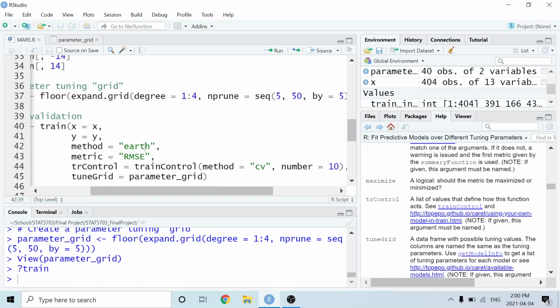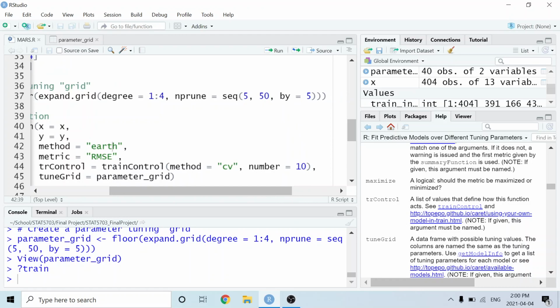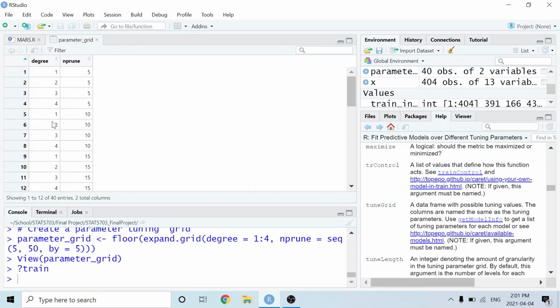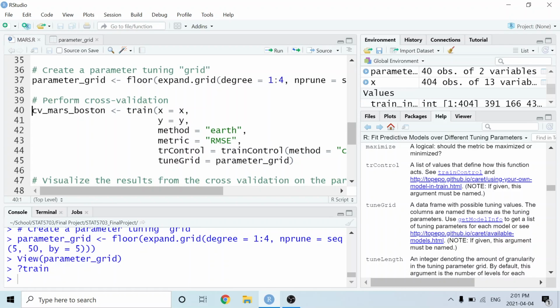Next, we're going to specify the train control argument, which is going to allow us to specify any additional options that we might want while we're training this model. So here I'm going to use cross-validation by specifying method equals CV, and I'm going to use 10-fold cross-validation. So I specify number equals 10. And the last argument that we're going to specify is tuneGrid, which is the parameter grid data frame that we passed earlier. I'm going to run this now. It should only take about 30 seconds to run.